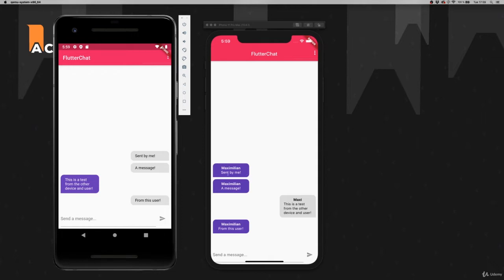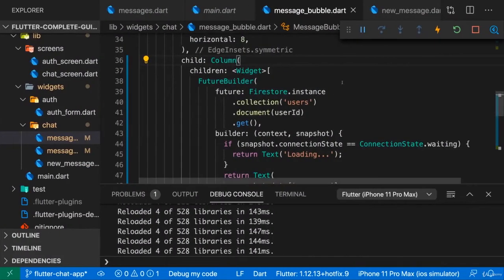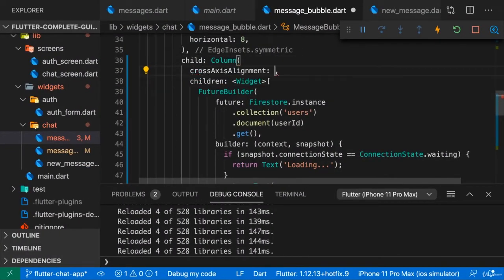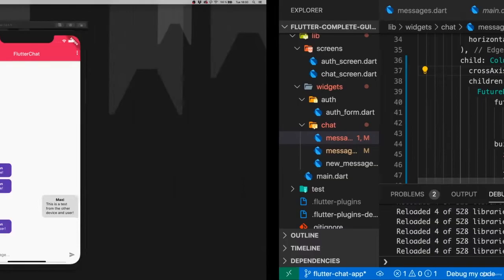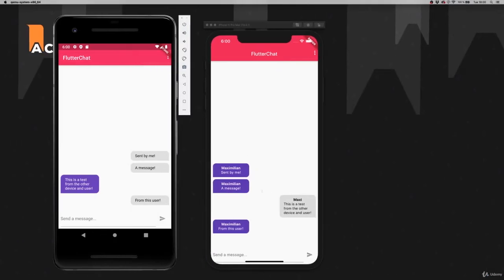And now maybe also for some alignment to make sure this is not centered like it currently seems to be, we can control this on the column with the cross-axis alignment. And the alignment actually should depend on whether it's by us or not. If it's by us, it should be on the right, so alignment end. If it's by the other user, it should be on the left, so alignment start.